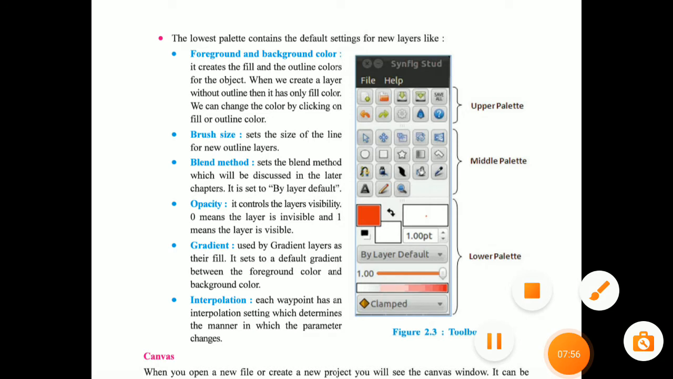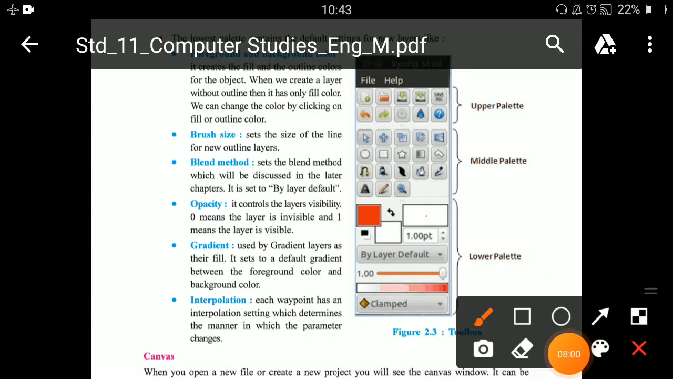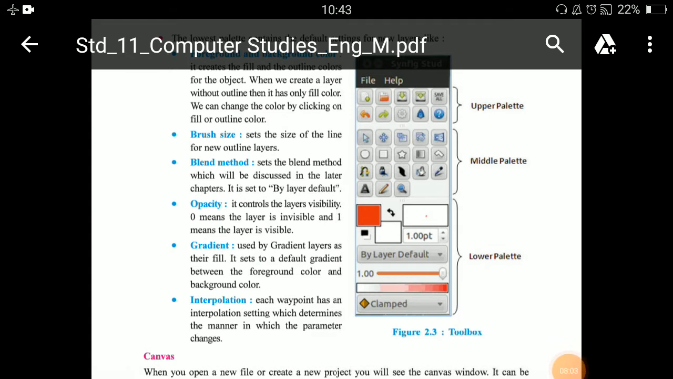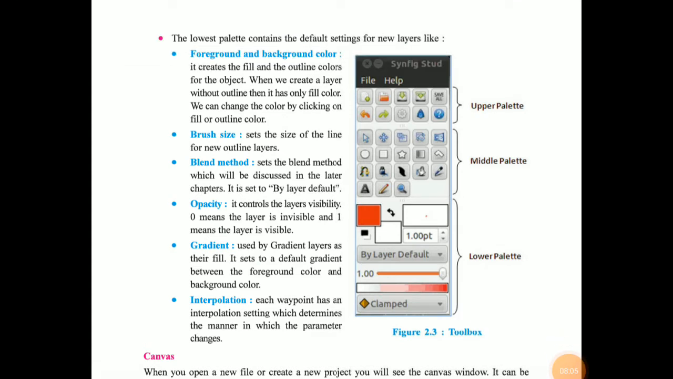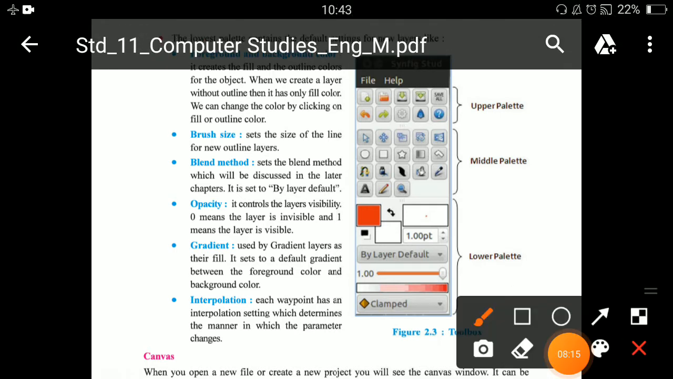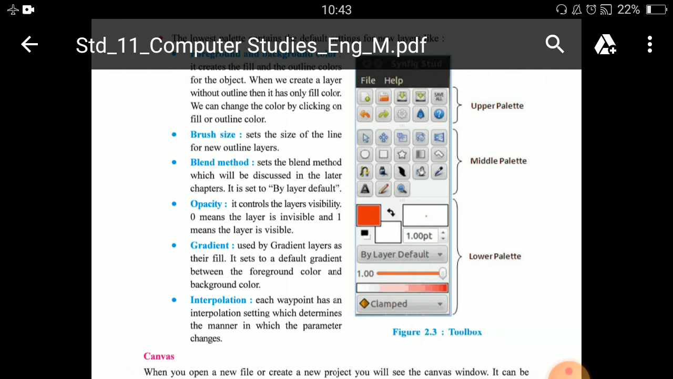Okay, so now in the toolbox, first one, that is your foreground and background color. Whenever you want to change any object's foreground and background color, at that time this property is used. Second one, that is your brush size. Suppose you want to set the size of the brush for new outline layers, at that time brush size is used. Third one, that is your blend method.